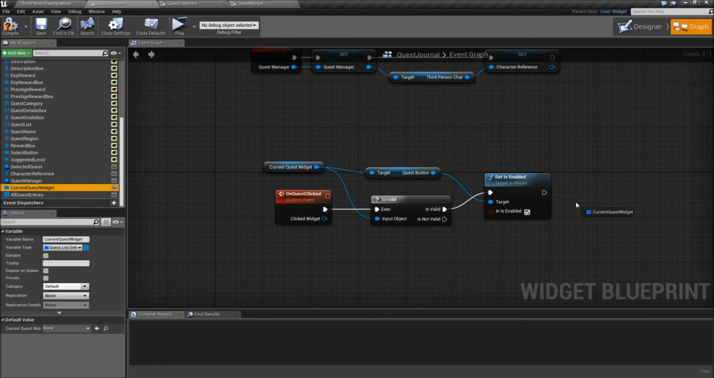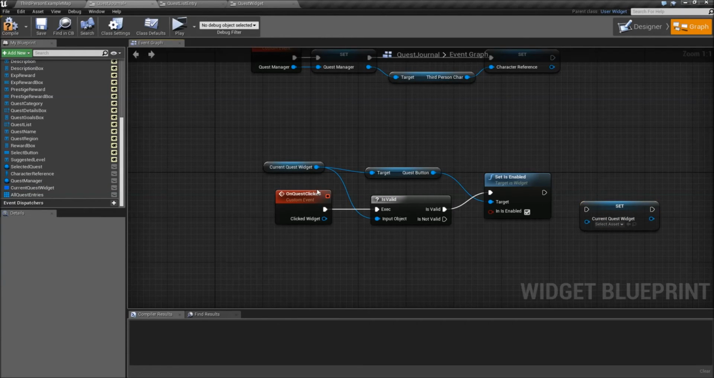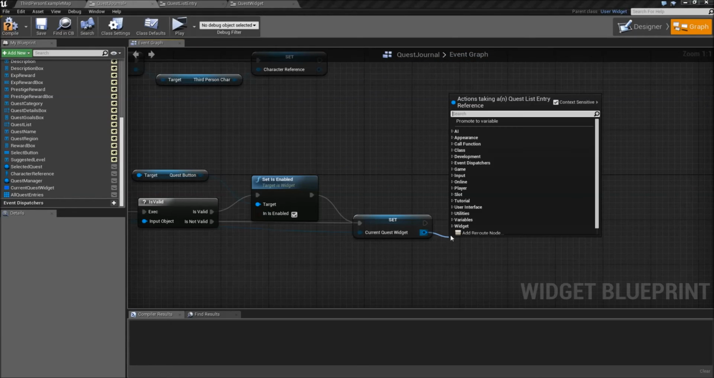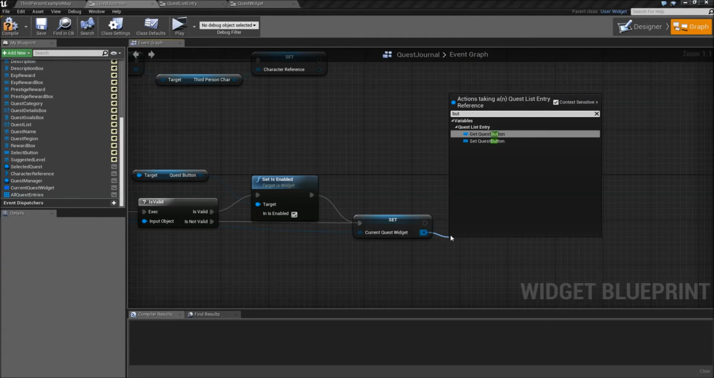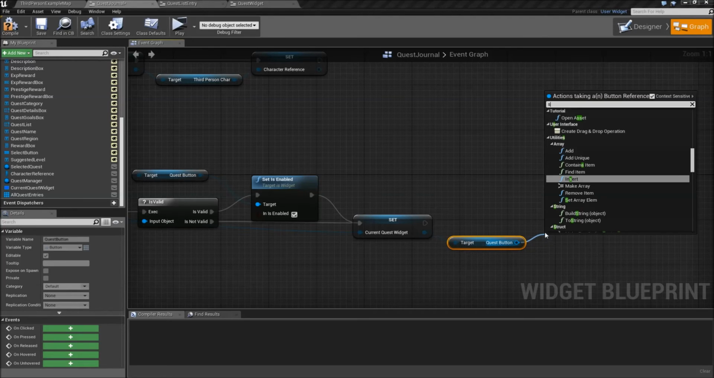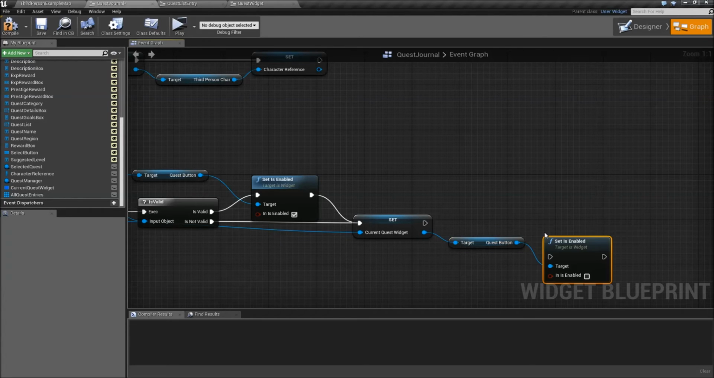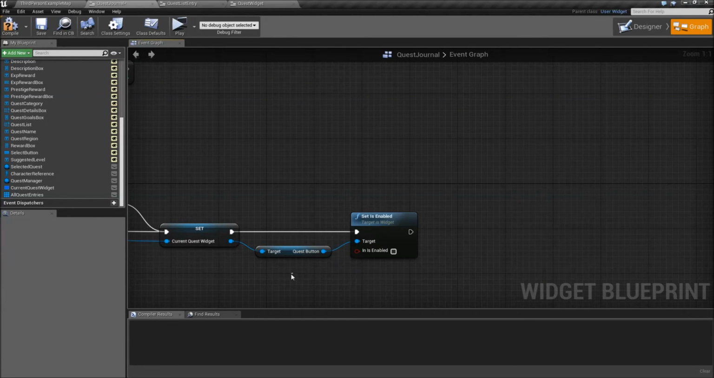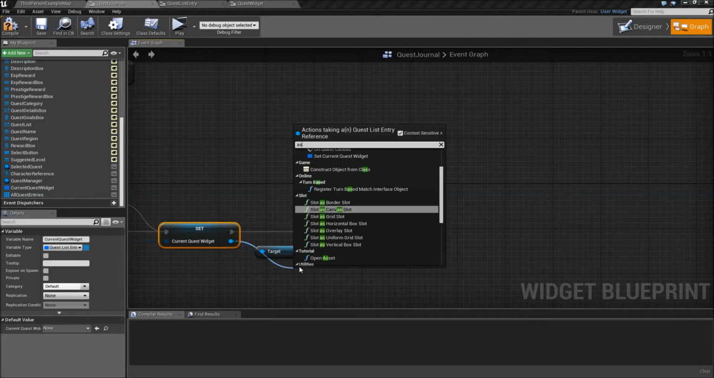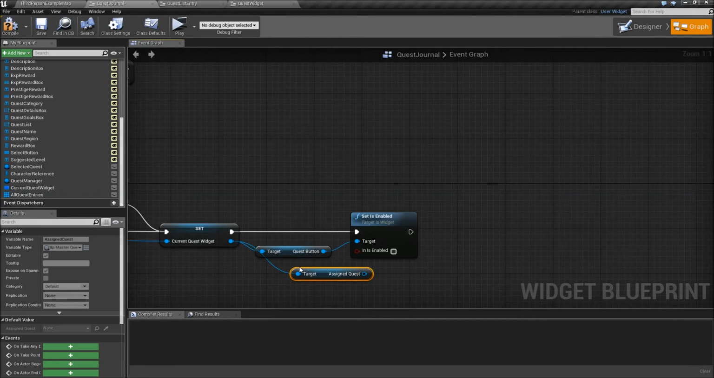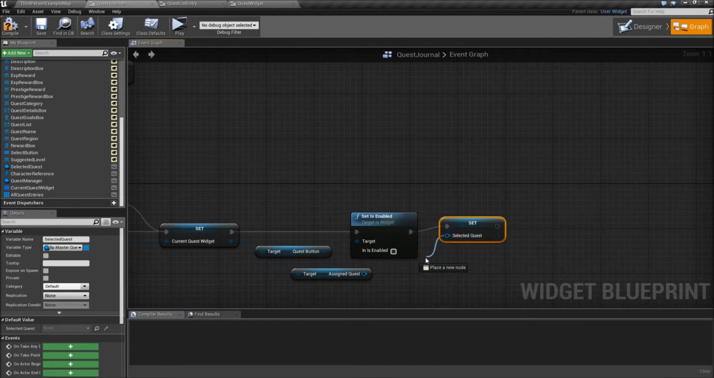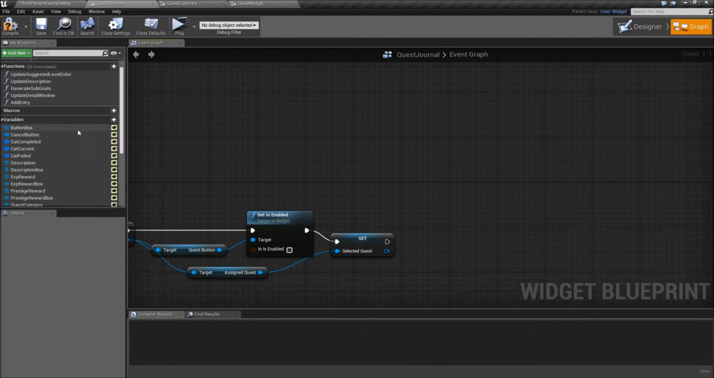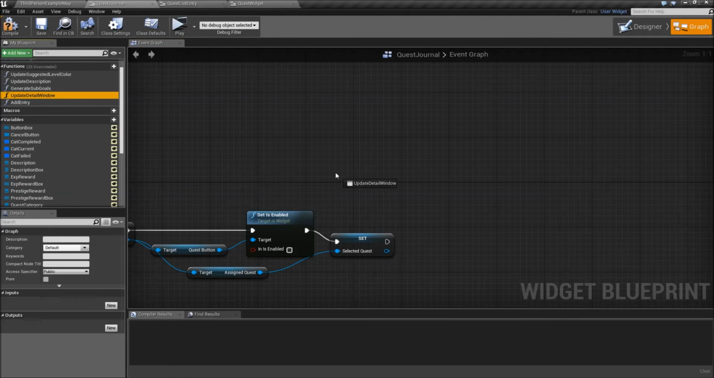Then we will set the current quest widget to the incoming one, connect that to the is not valid and the is valid path. Afterwards, get its quest button. This time we will set is enabled to false. Also, off of the current quest widget, get the assigned quest and set that to our selected quest. Before that we will call update detail window.